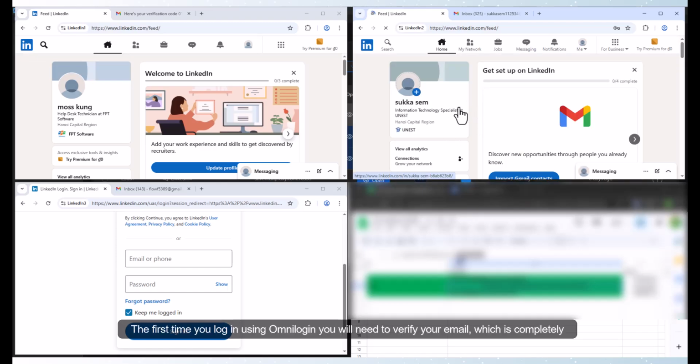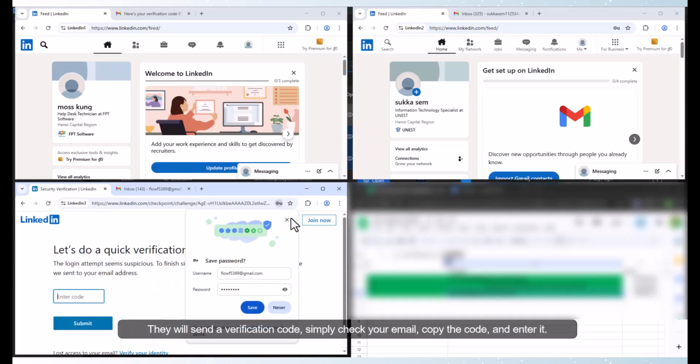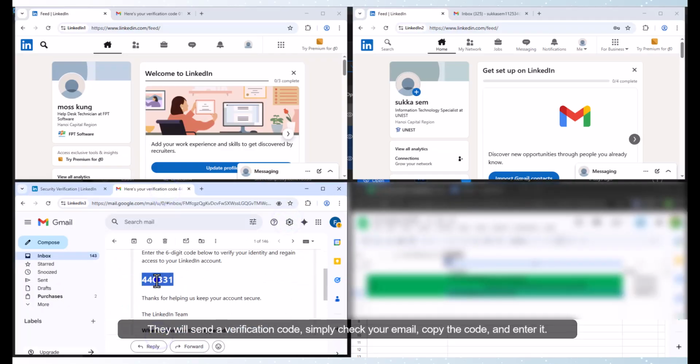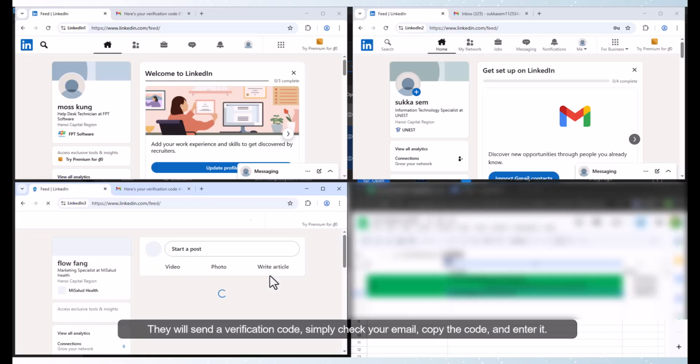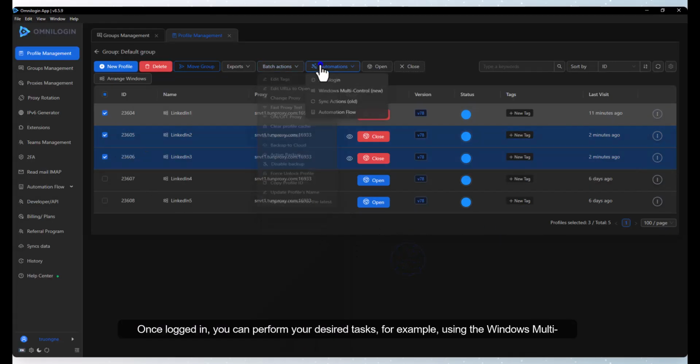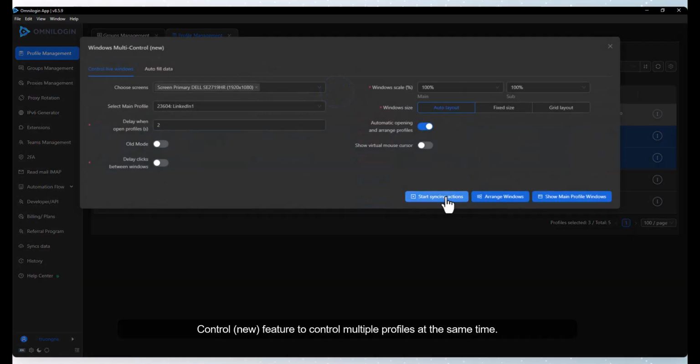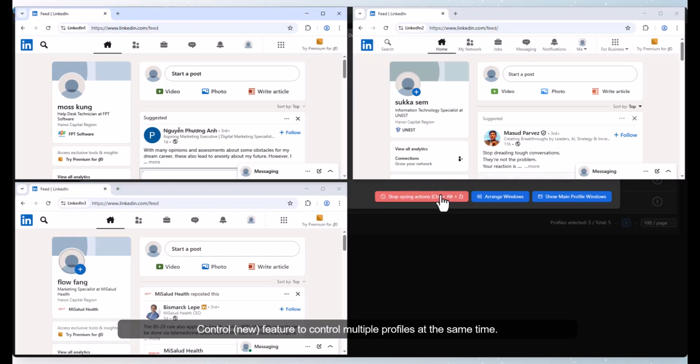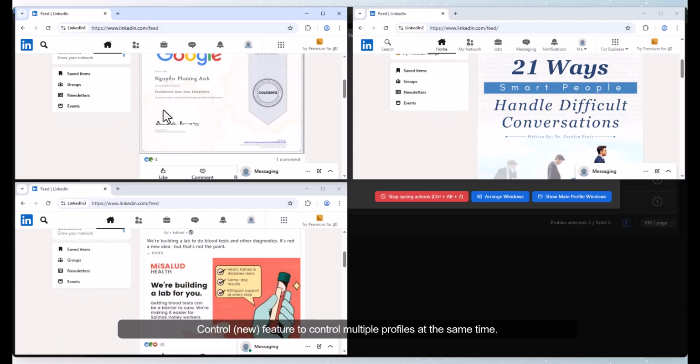The first time you log in using Omnilogin, you will need to verify your email, which is completely normal. They will send a verification code. Simply check your email, copy the code, and enter it. Once logged in, you can perform your desired tasks, for example, using the Windows Multitasking new feature to control multiple profiles at the same time.